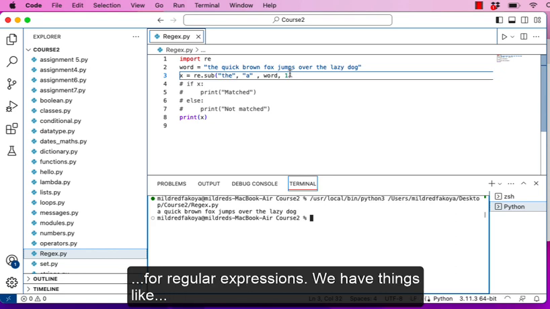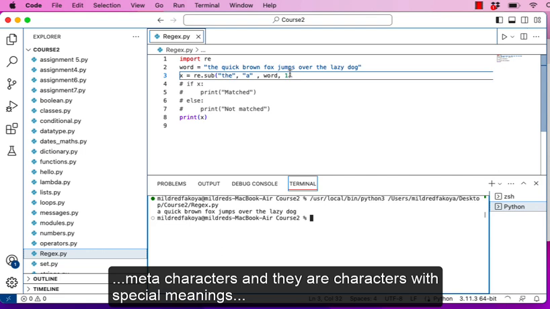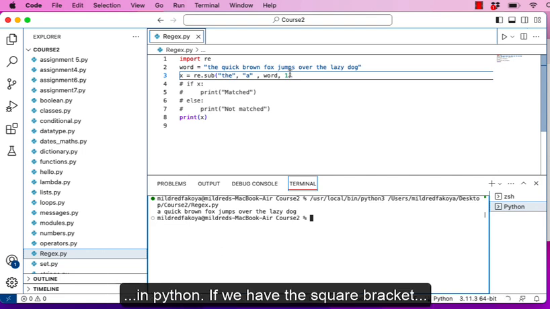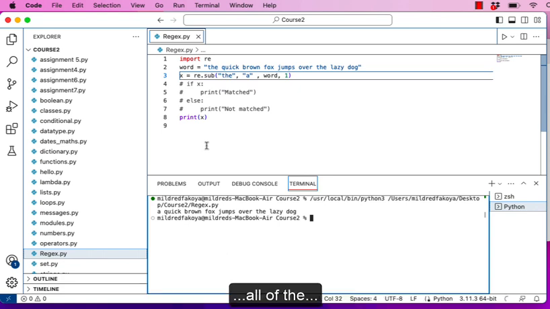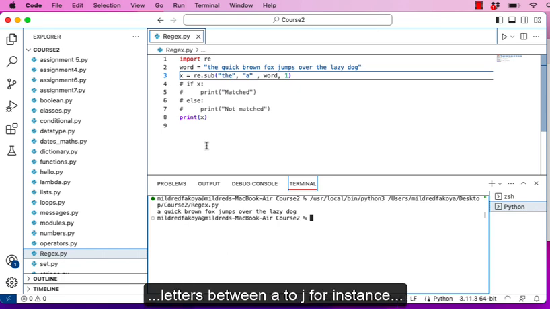Now this is the basic form of using the method from the re module for regular expressions. We have things like meta characters, which are characters with special meaning in Python. If we have the square bracket, it has a different meaning. So let's say, for instance, we want to look for all of the letters between A to J.